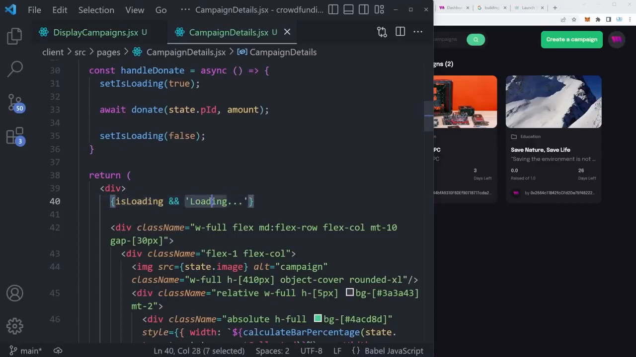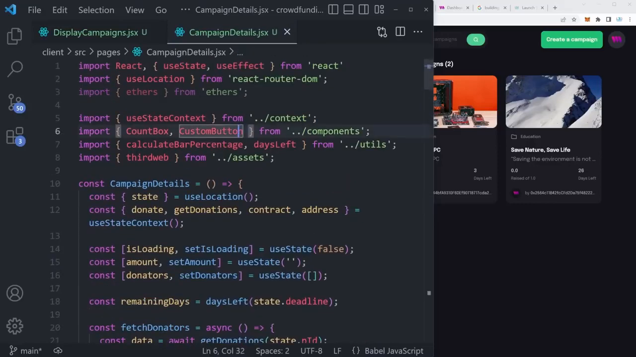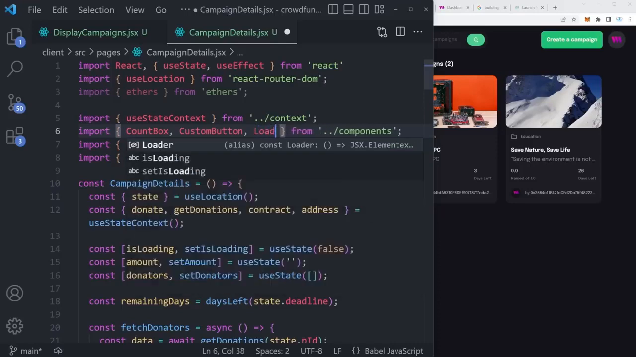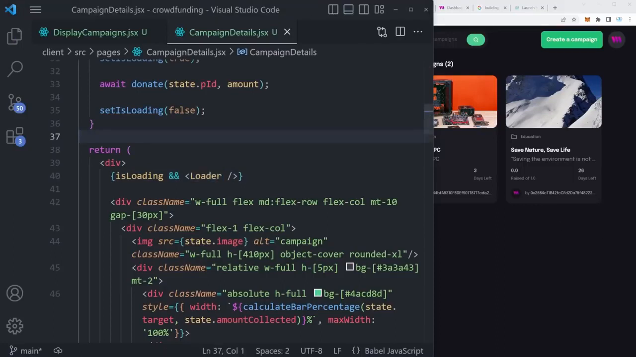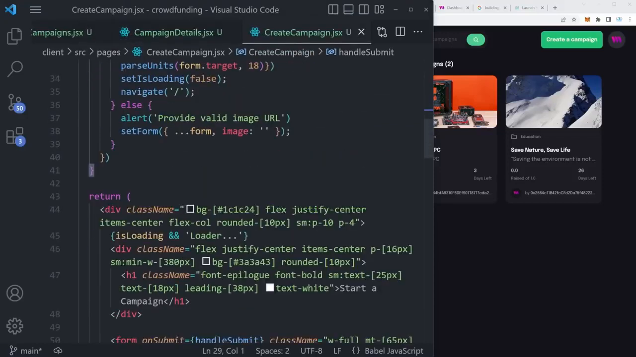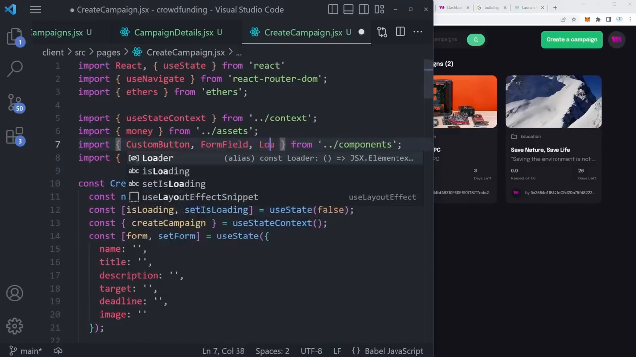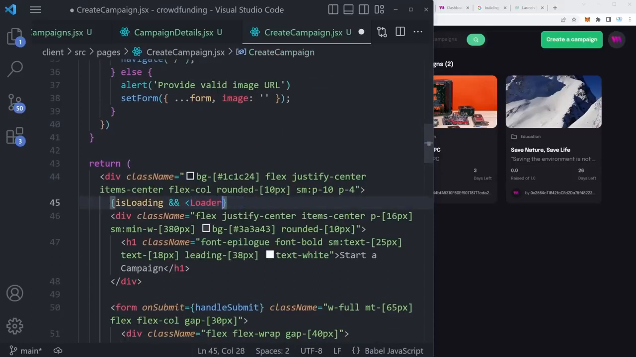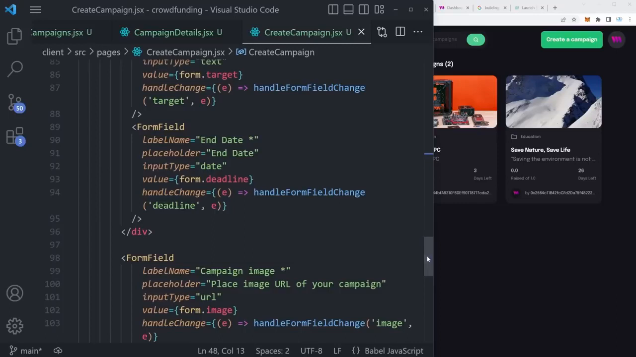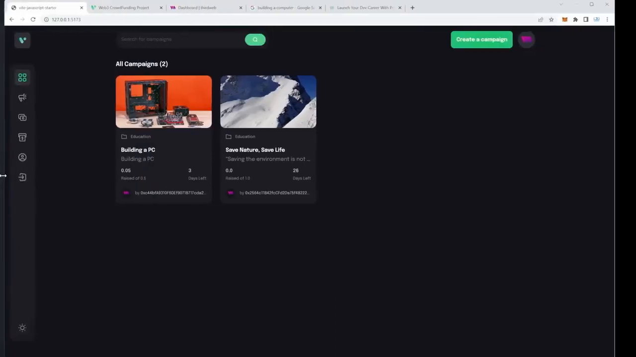So right here, instead of loading, we can import the loader component. And now we can render it. The only thing we have to do is just put the self-closing loader component right here. That same loader component is also going to go in one more place, and that is when we create a campaign. So you can go to create campaign, and right here, you can see we typed loader. So in this file as well, we have to import the loader and then render it right here as a self-closing component. Great.